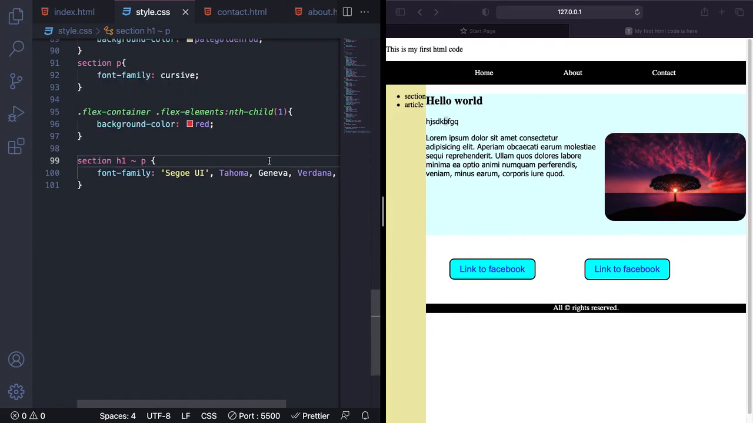So there is another selector, the child selector, which is nothing but the greater than symbol. It selects all the child elements that match p of section, and provides the font family of CUI.